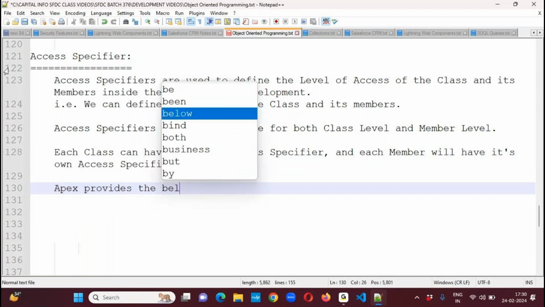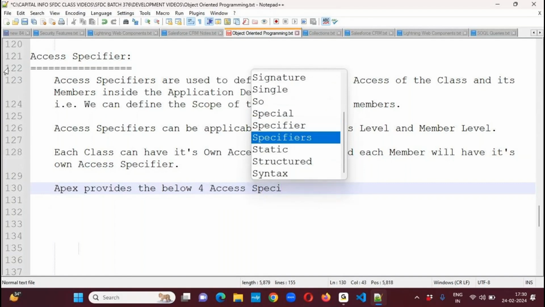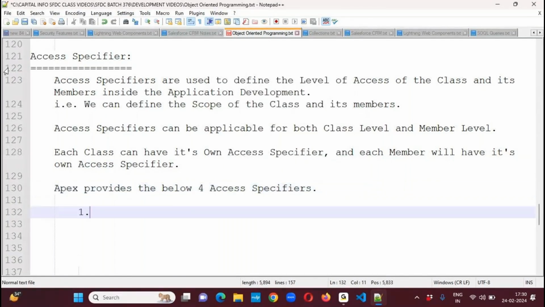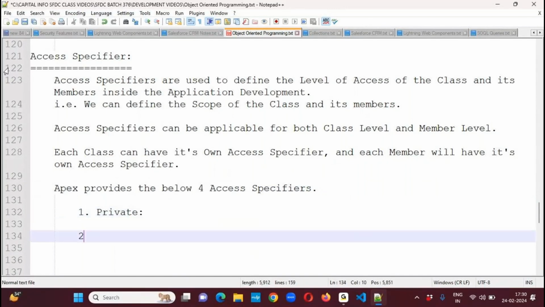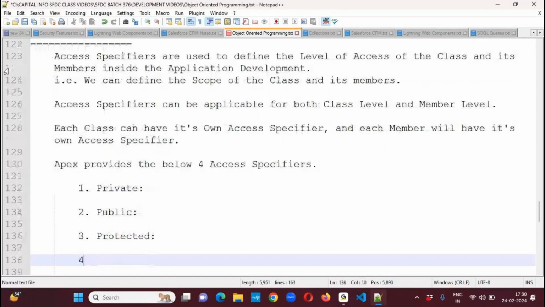Apex provides the below four access specifiers. First one, private. Second one, public. Third one, protected. Fourth one, global. These are the four: private access specifier, public access specifier, protected, and the global.